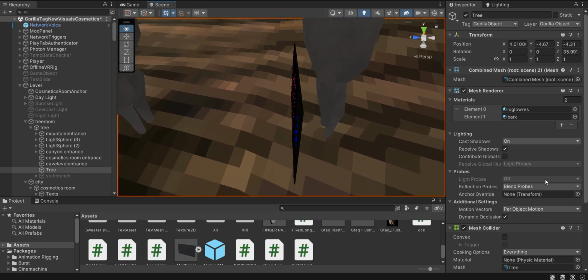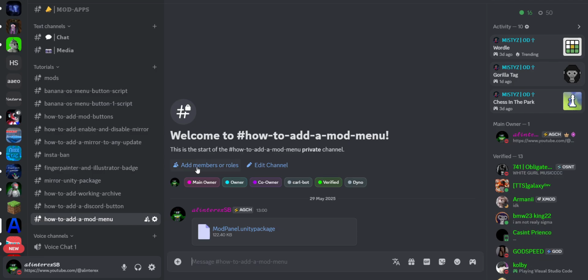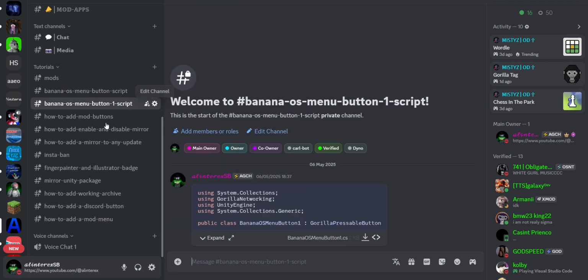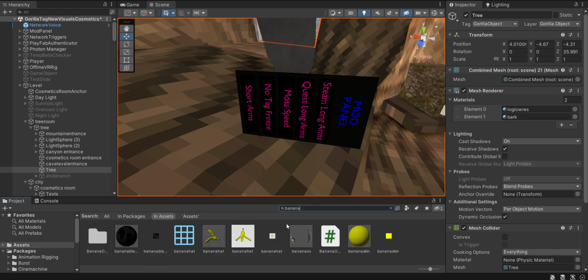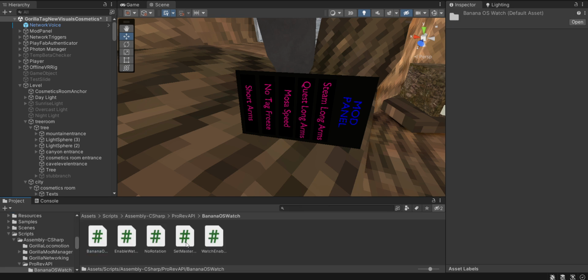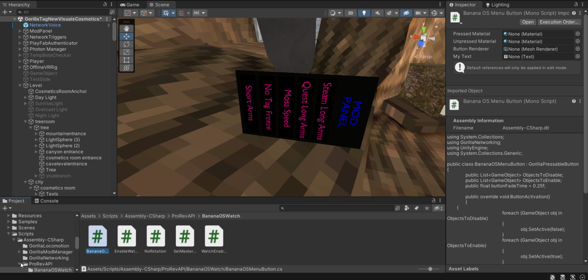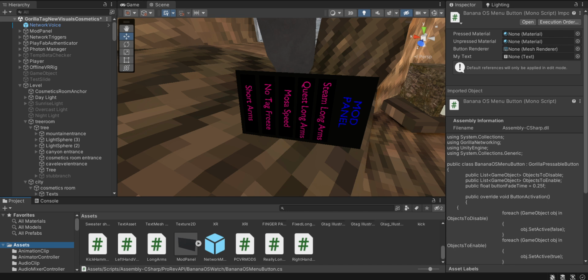what you want to do is go to my Discord, download the Banana OS menu button 1 script like that, and import it into your project. But before you import it, you want to type in banana here and make sure you don't already have it in, otherwise it'll give you compile errors. I don't have it imported, so I'm gonna quickly import it, so I'll be right back.